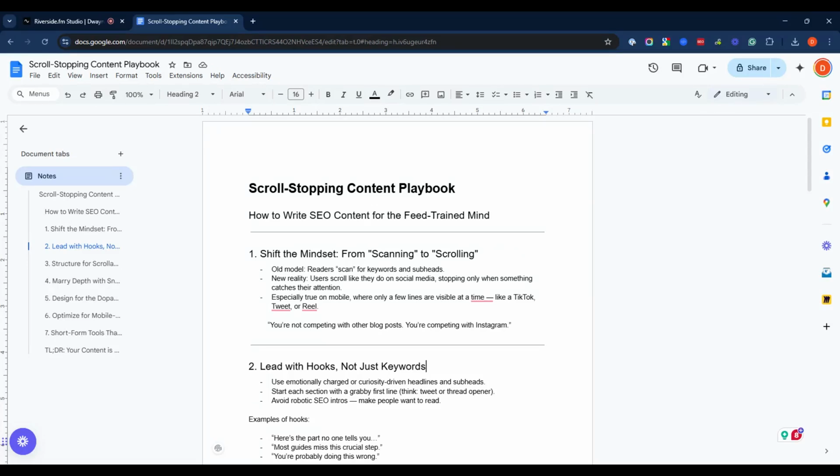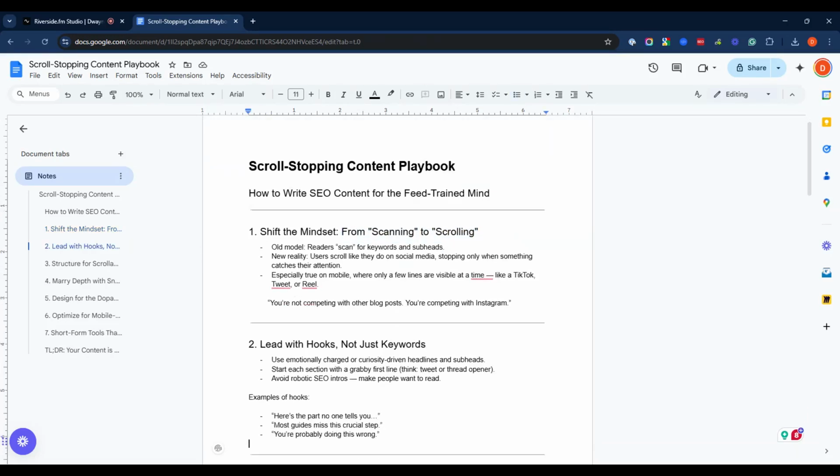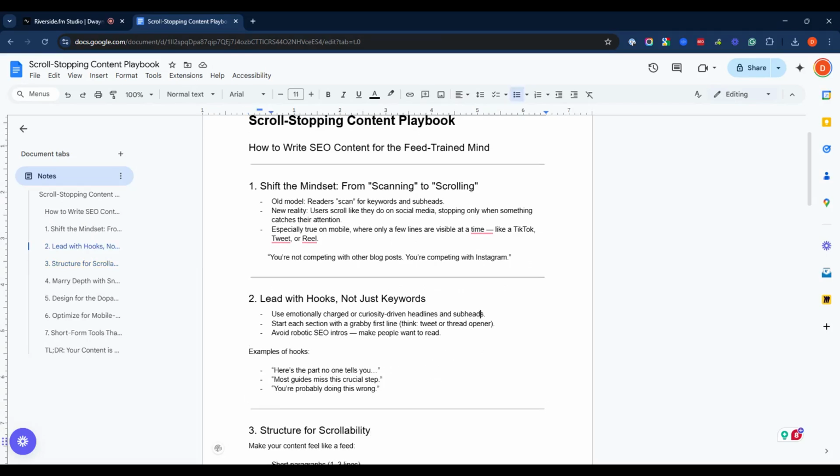I've been working with ChatGPT, having this really super long conversation with it, to try to outline what I have in my head and put it all together. Here's what I have so far. I just talked about this idea from scanning to scrolling, right? As you're creating content, you want people to find a place where they can stop and engage with it. This next one: lead with hooks, not just keywords.